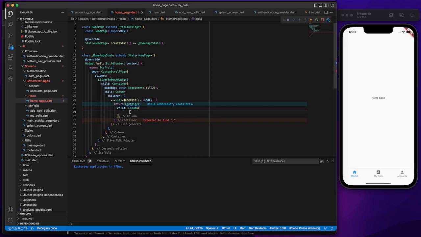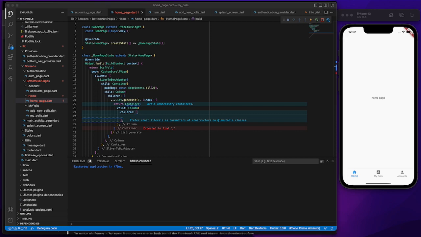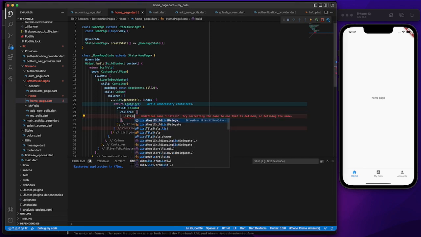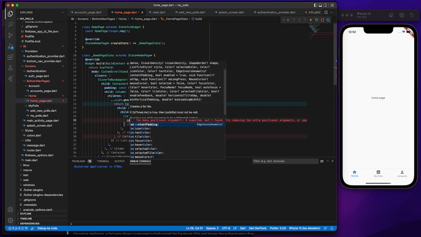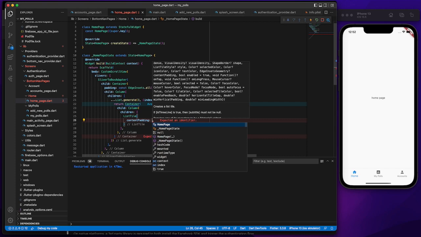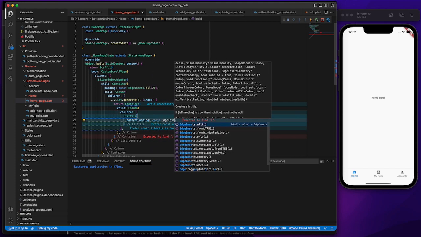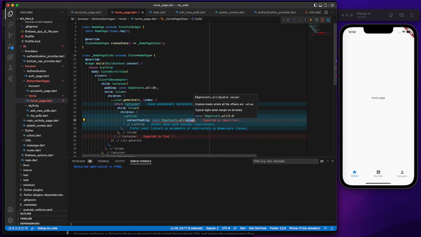So inside the column I will be creating children again, and the first one is going to be like a list style. Okay, so that list style now is just going to be, okay, hold on guys. All right, we're going to create a list style, so that is going to hold the details of the author, like the person that posted the whole stuff. But I like removing content padding, so let me just go with EdgeInsets.all, make it 0.